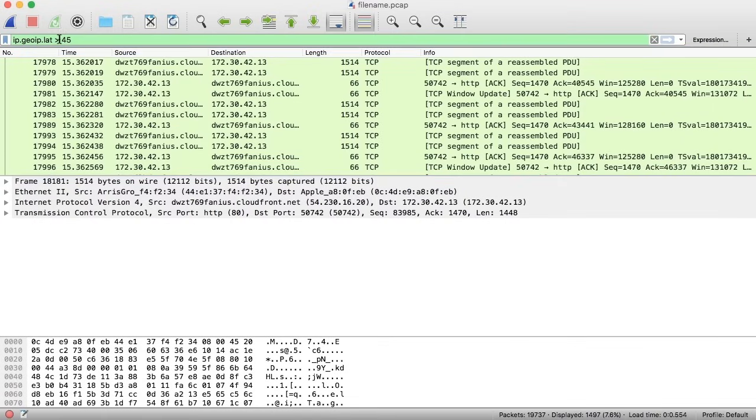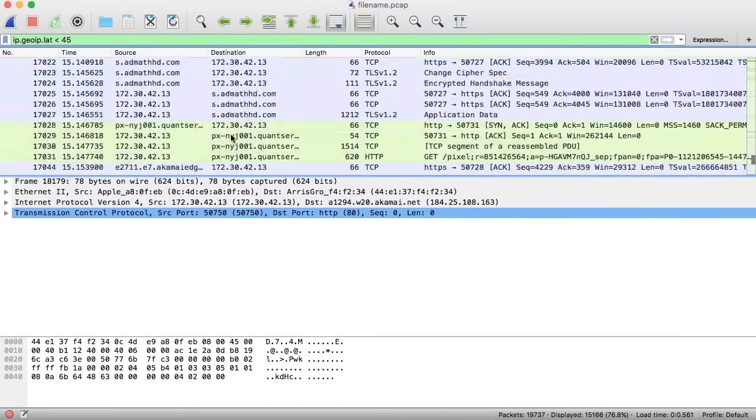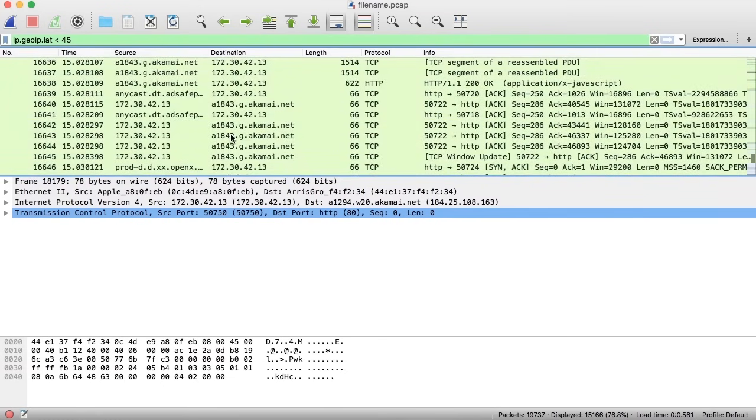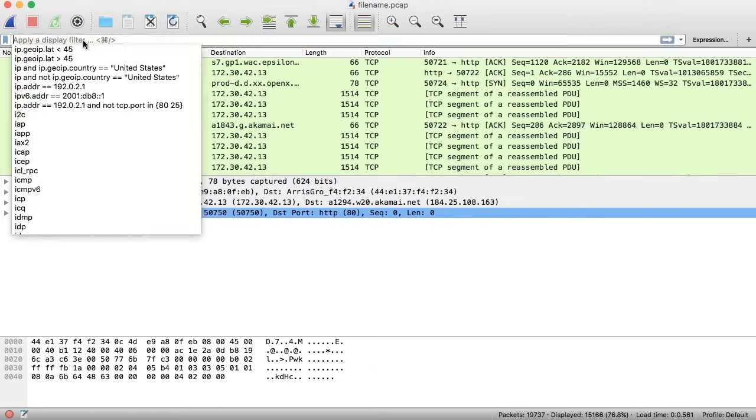I could also do less than, and then of course this would just be really, really northern climates. What I've got here are cases where the GeoIP latitude that has been determined from the GeoIP lookup is actually less than 45.